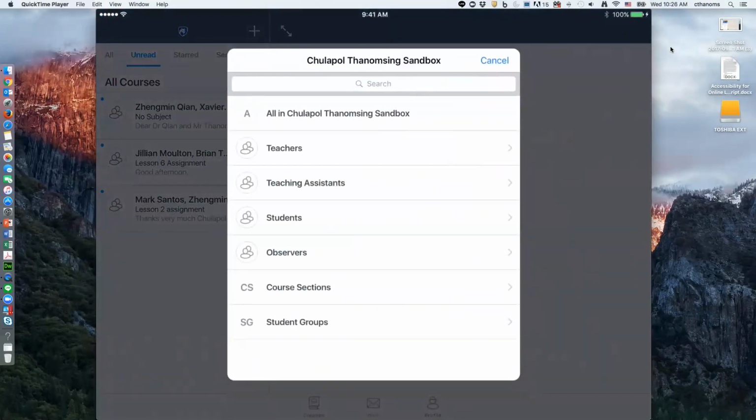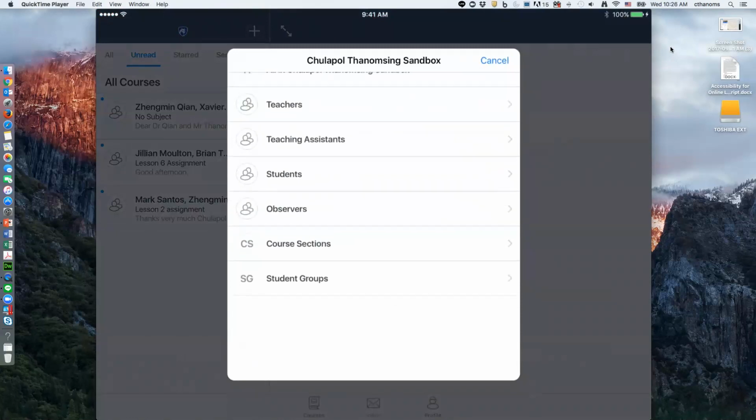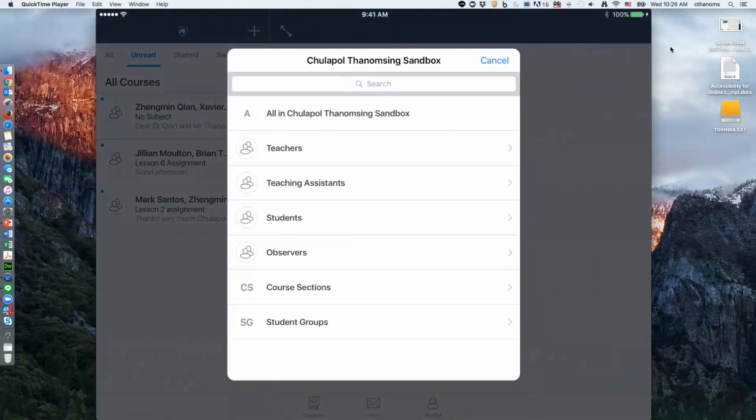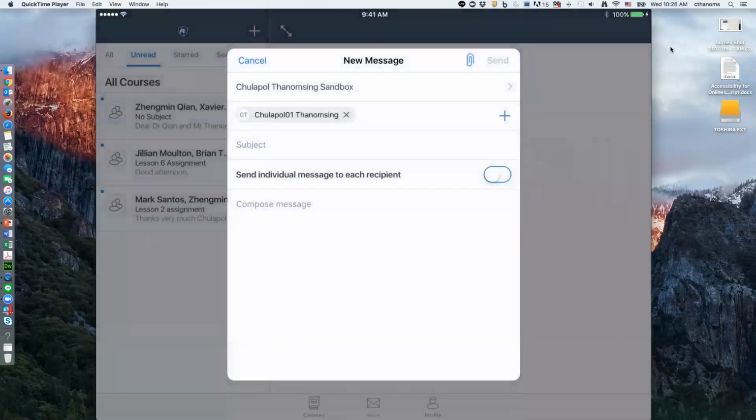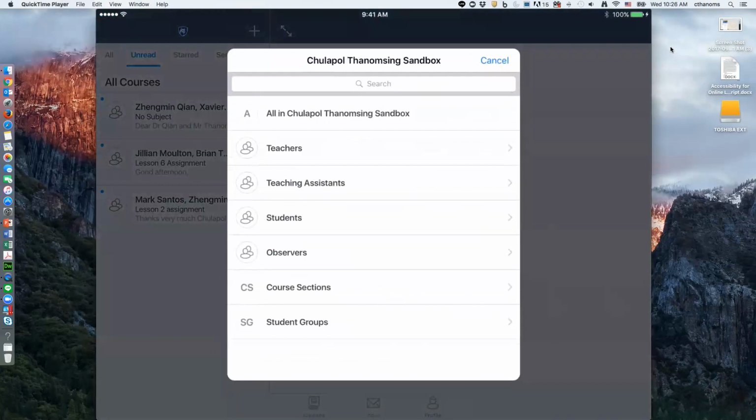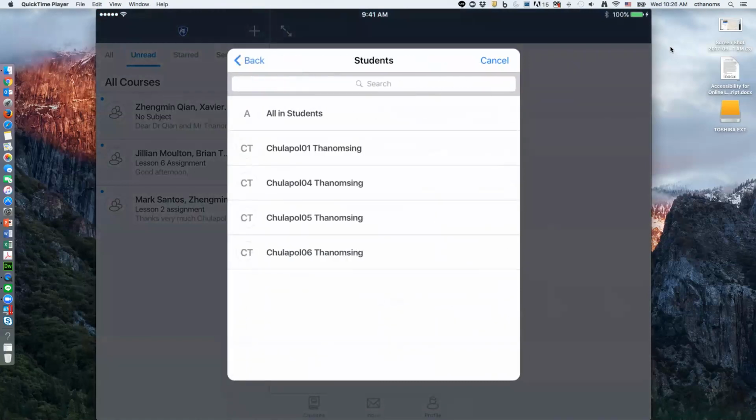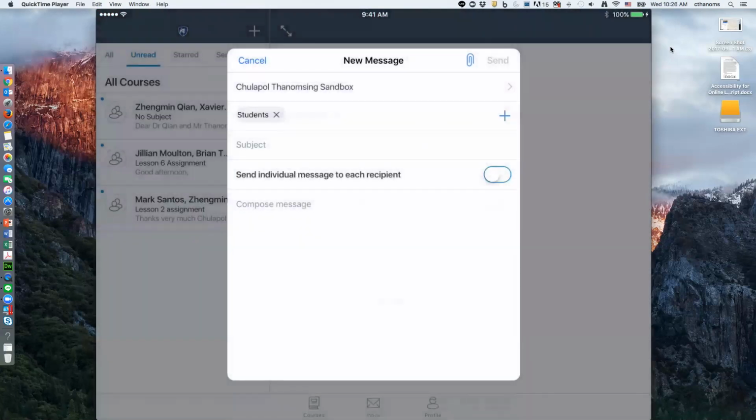Then you will see the list of people within your course and the list of the groups. You can narrow it down by saying, okay, I'm going to look at the students. And if you're going to select all students, you can select all students. Now, let me go back there again. Plus sign. I'm going to select students group. And the first option you have is all in students. So if I tap on all in students, it will select all students and send an email to students.